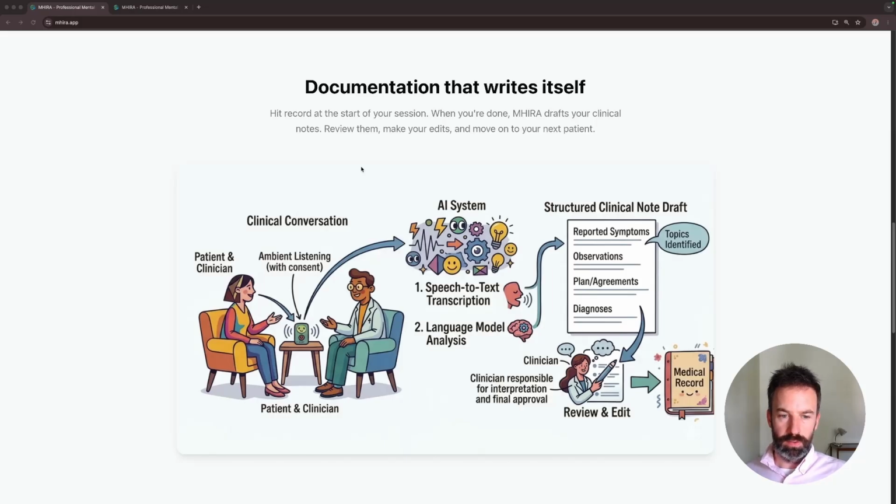Once the recording is finished, it will be transcribed, which means we are going from the speech recording to text. And then from this text we can generate different structured clinical reports as drafts. We have the possibility to do different types of reports. Once those are generated, the clinician's task is to review the reports, edit them if there are changes needed, and then add them to the medical record.